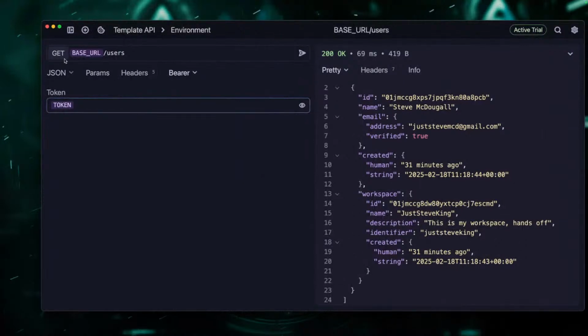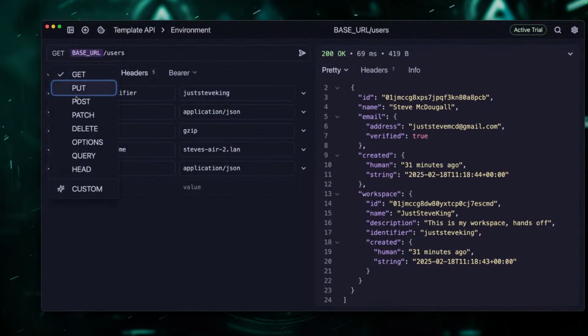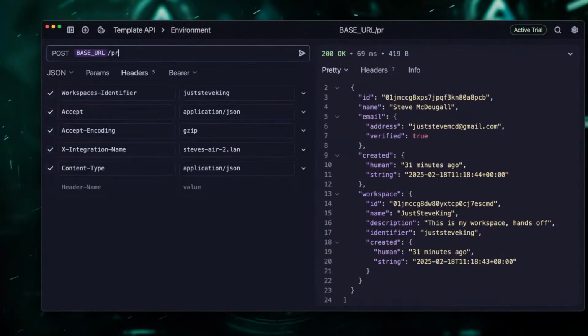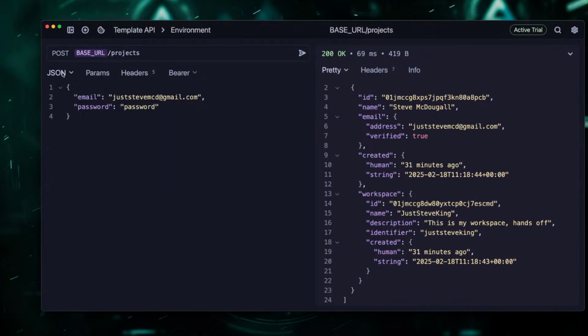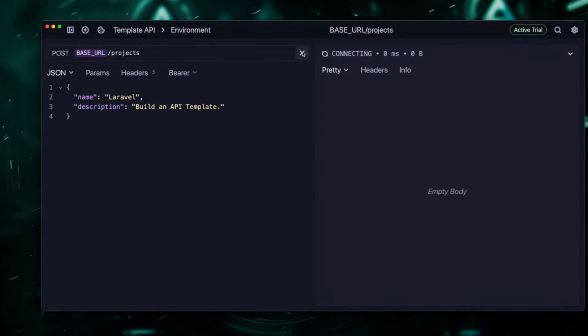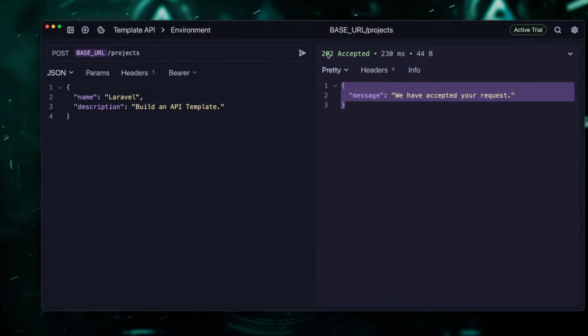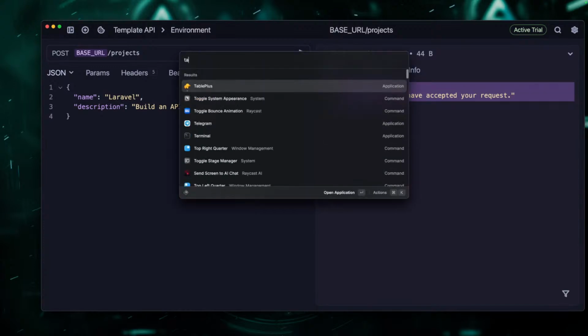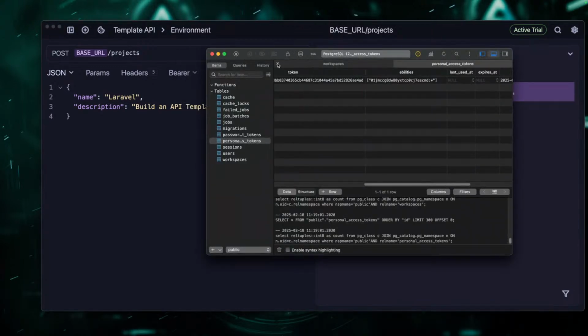So what we'll do is a POST request to projects. JSON payload, I'm going to delete. So we need the name: Laravel. Description: Build an API template. We have accepted your request. 202. Table Plus. Let's go look at projects.